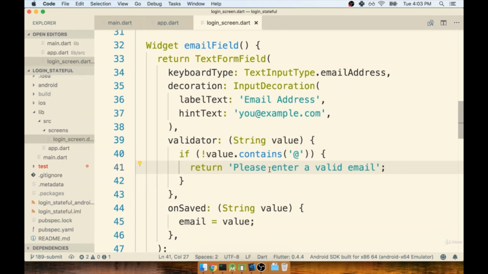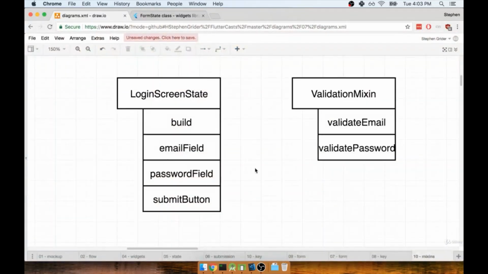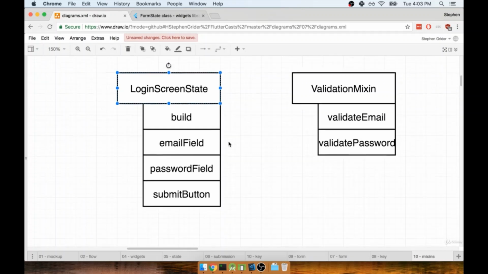So to make this function right here a little bit more reusable, we're going to use a feature of Dart called Mixins. So let's talk about what a mixin is and how it's going to help us reuse this validator function. Okay, so on the left-hand side, we've got our login screen state class. And as you well know, we have methods tied to it like build, email field, password field, and submit button.